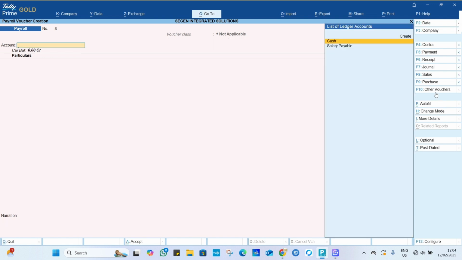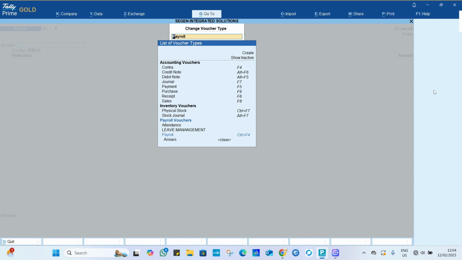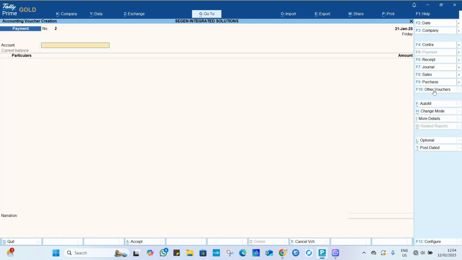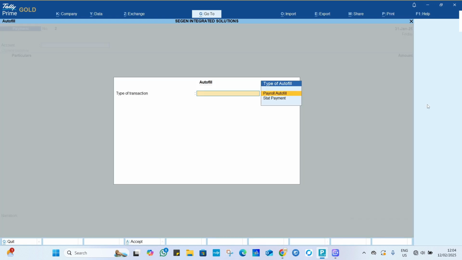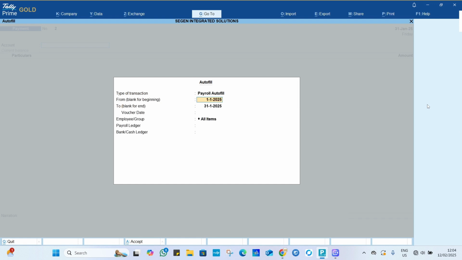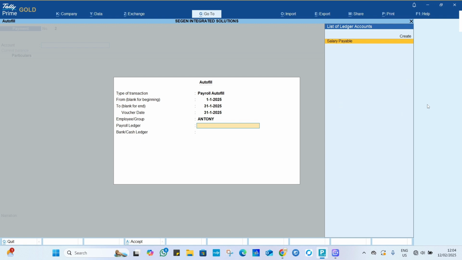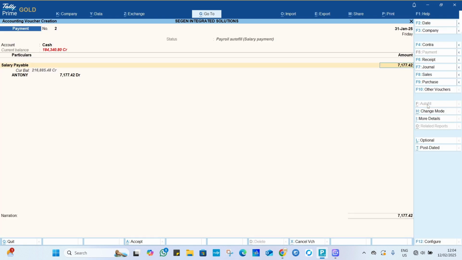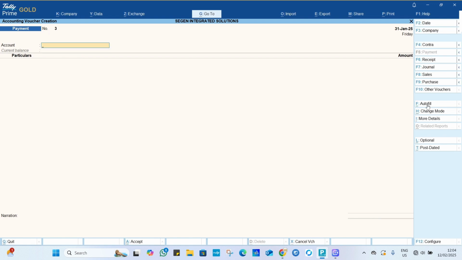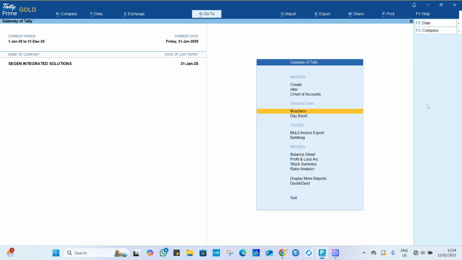Once this is done, we will make a payment voucher, and here also we have an option for autofill. We will say payroll autofill for the month of so and so date for the payment of salary, salary payable. Then if you're paying through bank, you will select the bank here. If you're paying by cash, you will give cash and you will save the entry. So this is how we generate the payroll.